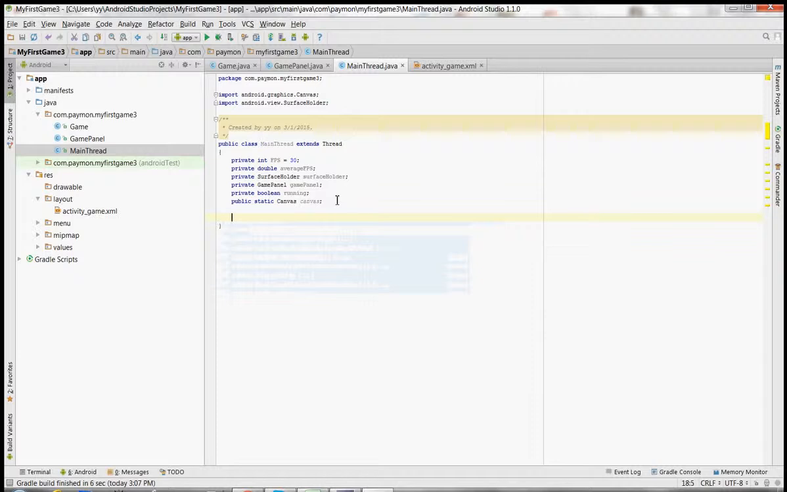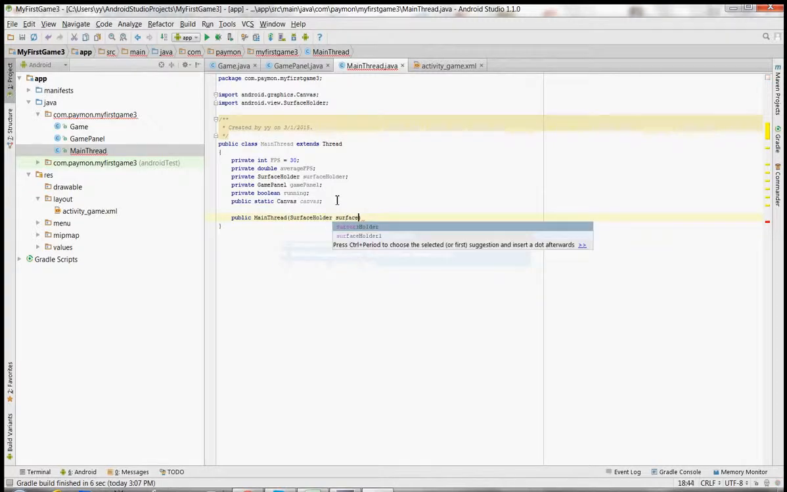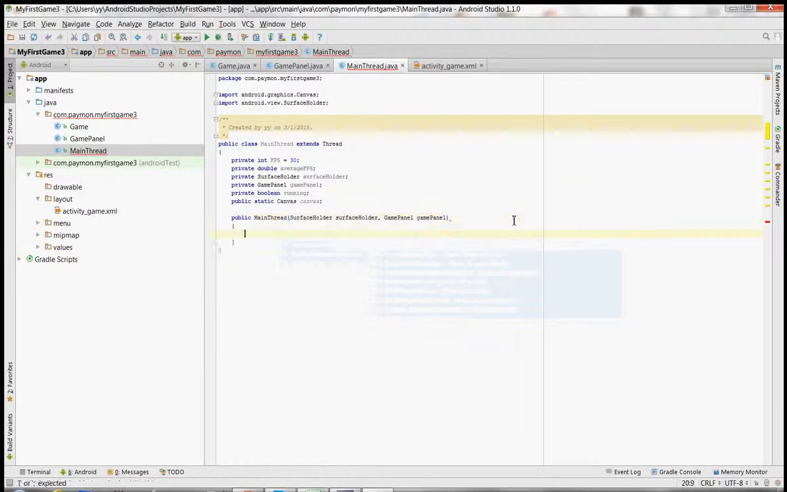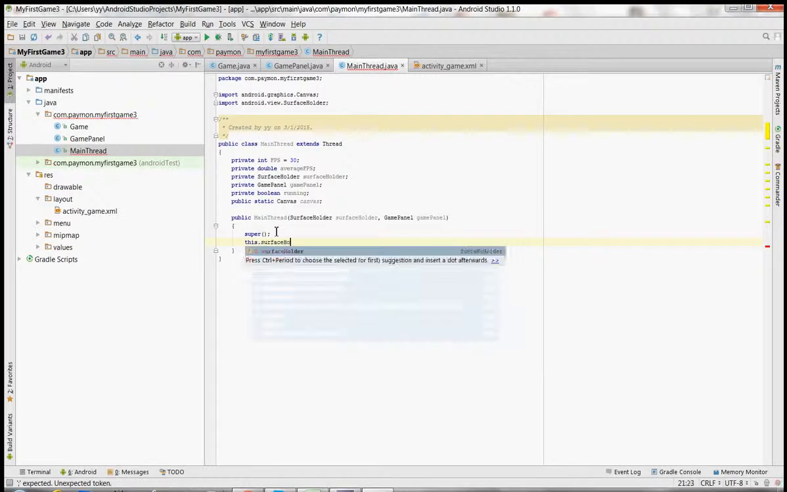So now we're going to make the constructor. First thing we're going to do in the constructor is call the superclass Thread, and we're going to call the constructor of the superclass. It's super. And we're going to set the surface holder reference here to the surface holder that's passed in through the constructor. Same for the GamePanel.